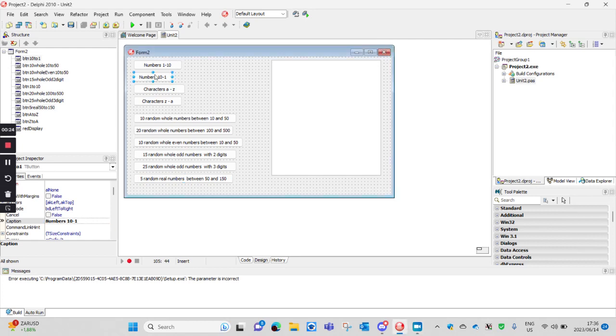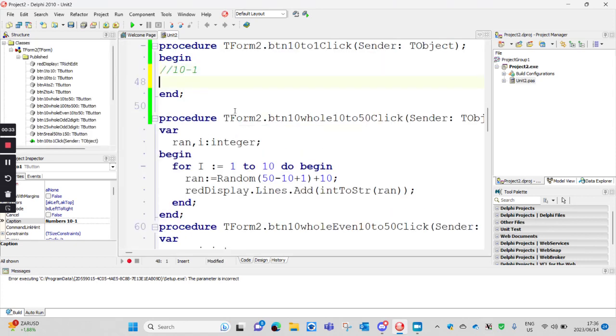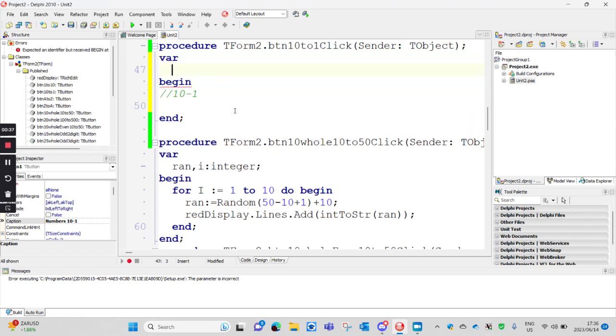Alright, so there are 5 still needing to be done. Our first one is this one, numbers 10 to 1. So who wants to guide me? I need some answers from you guys. Tell me which variables will we need?